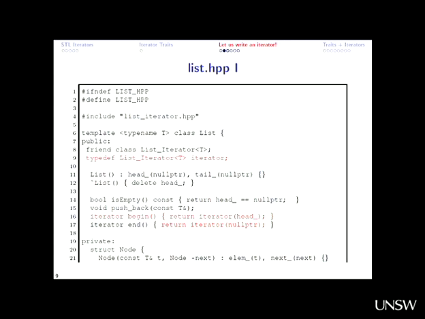But to make this work with the linked list iterator, for extra things that need to go in, this class needs to be friends with the list iterator class, because the list iterator class might need to access its private data. As we'll see, it needs to access the private node data. That's what a friend is. What it also needs are these functions called begin and end.